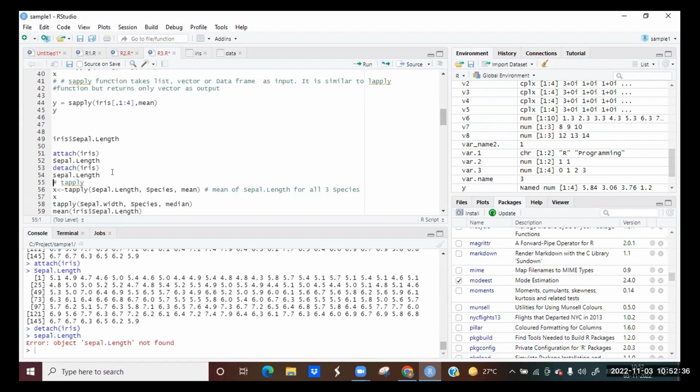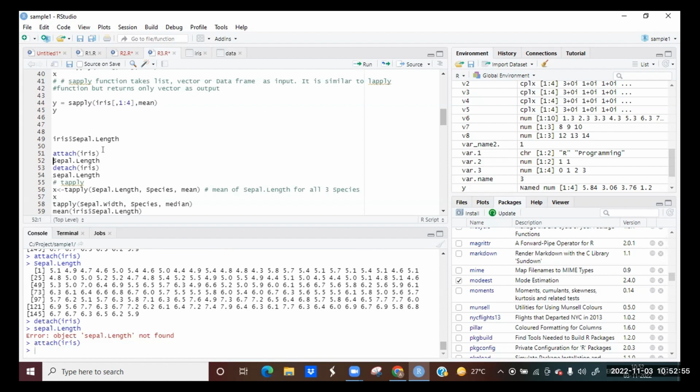Always, the column will be identified with its table name only. Yes or no? Table name dollar column. But if you are using attach, yes, it will understand the column name. But I made it detach, the opposite of attach. Now it will not identify. So let me attach one more time, because in the next lines I have used the column name, sepal.length, directly. Clear everyone? Attach and detach.